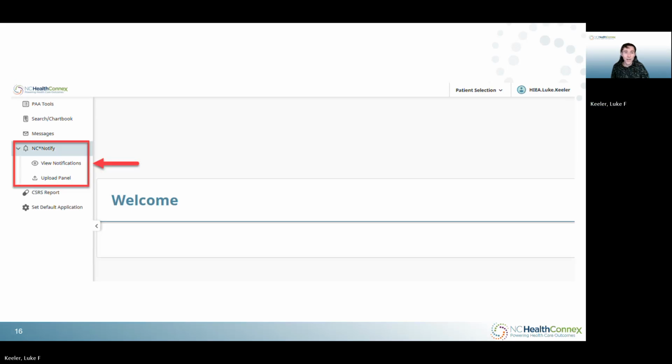And on this particular slide, the NC Notify tab is highlighted here in red. You'll want to click on the drop-down arrow next to the NC Notify tab, and two drop-down options will appear, and you'll want to select the first one titled View Notifications. This will take you to your NC Notify dashboard. The Upload Panel tab allows you to upload your patient panel if you need to update the patients you are following. This would be how you notify us of any changes in who you want to follow. But for today's purposes, just make sure to click on View Notifications.